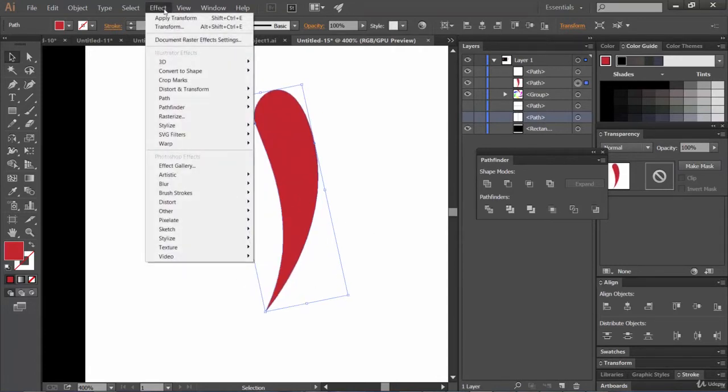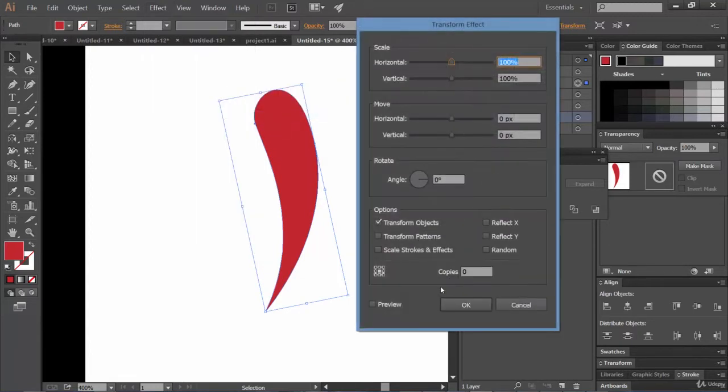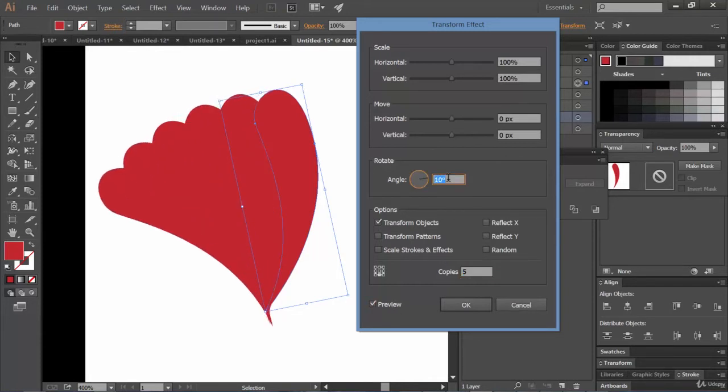Again, let's go to Effect, Distort and Transform, Transform. Our key point will be the bottom point. Let's create, say, 5 copies. Check the preview option, and here just change the angle.